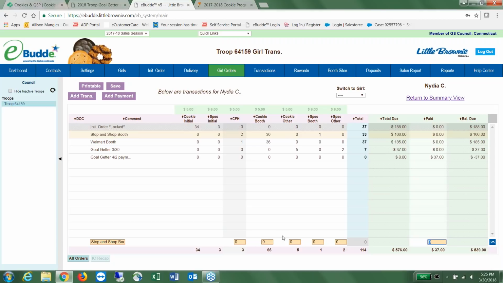Now, we kept track at our booth, which I'm sure you all did, of how many Cookies for Heroes boxes were sold for each girl. So we happened to have 5 girls present at that cookie booth, and there were 5 boxes sold. So, there were 10 boxes sold. So we were able to give 2 boxes to each girl. So I would go ahead and enter 2 under the CFH, which stands for Cookies for Heroes column.